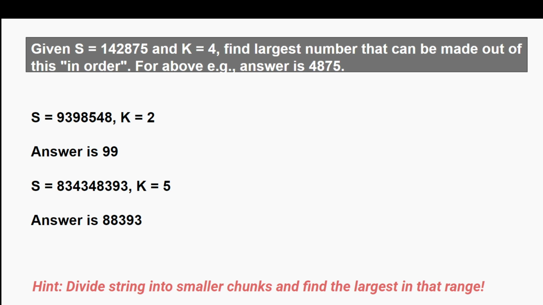This is somewhat like a medium level question, and I also gave a hint over here. The hint is to divide the string into smaller chunks and then find the largest in that range. And the biggest trick here is how to divide the string into smaller chunks. Think about it. There is a potential greedy way of doing it, and I can go through that very quickly, just an overview, but I would still like you guys to spend some time, think about it, and come up with an optimal solution, which is going to be a big O of n solution.